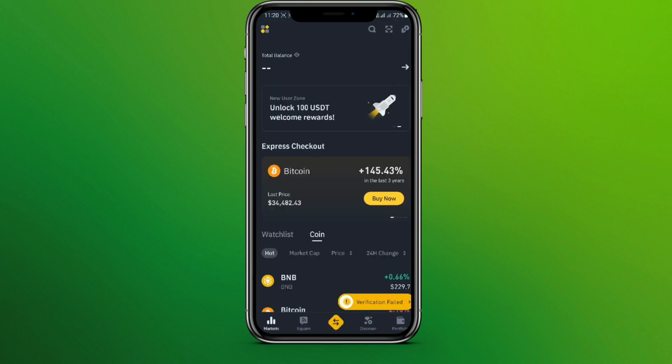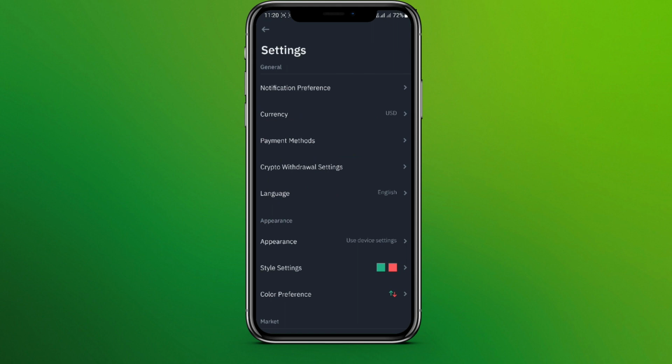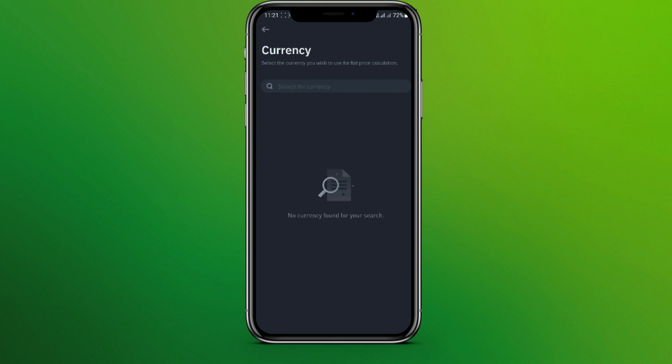So here it is. Now in the top left corner, we can see this icon over here. Simply tap on this. And at the top, we can see this setting option. Simply tap on this setting option. And we can see the currency option over here. Now we need to simply tap on this one.